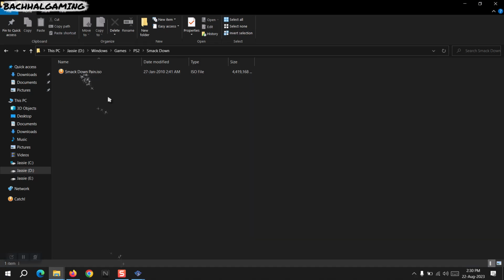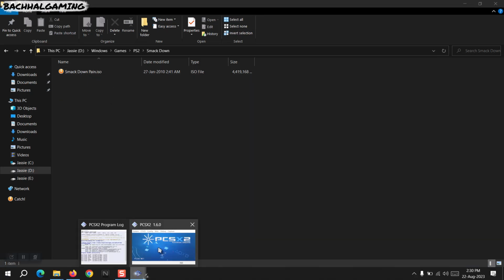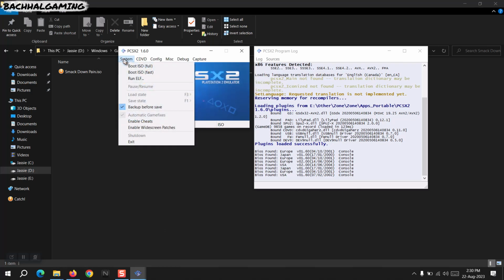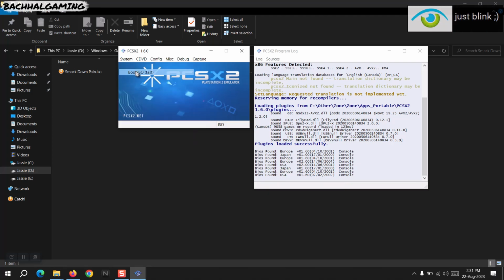I already have it from 2010 when I used to try it. At that time PCSX2 was not that good. So we select the game and then we boot. The full will start with the full Sony PlayStation logo. The fast will directly load the game. So I always select fast.